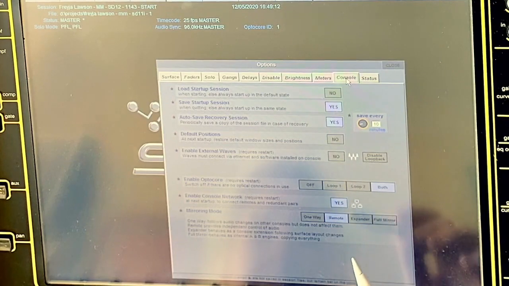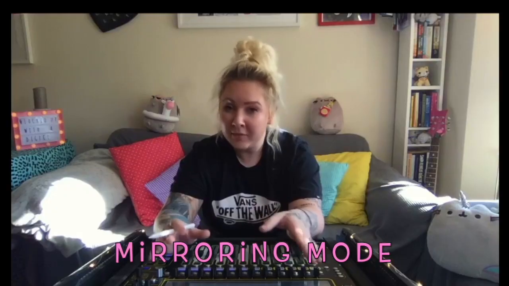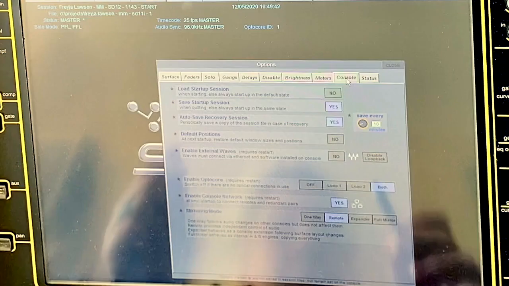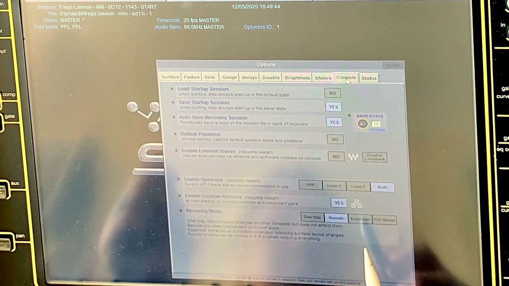This lets you turn on networking options for remote computers or redundant pairs. And that ties in quite nicely with our next option here, which is mirroring mode. This basically determines how the console will work with another console or an engine when it's mirrored on a network. And for this, there are 4 different options. We have one-way, remote, expander, and full mirror.